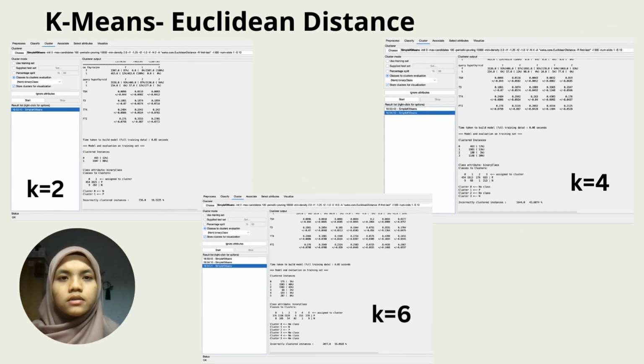Based on the analysis of k-means clustering using both Euclidean and Manhattan distances on the reduced dataset, several key observations can be made. For k-means clustering with Euclidean distance, starting with K2, the dataset of 3,770 instances was divided into two main clusters. Cluster 0 with 463 instances, 12%, and cluster 1 with 3,307 instances, 88%. The clustering resulted in an error rate of 19.52%, with 736 instances incorrectly classified.